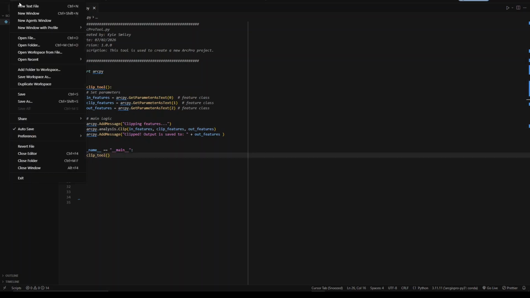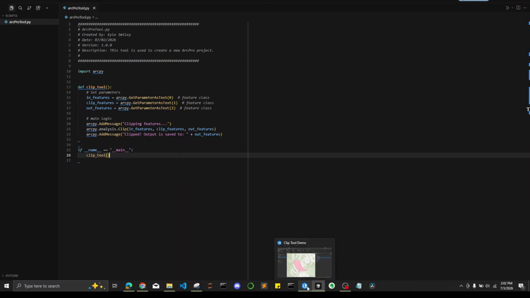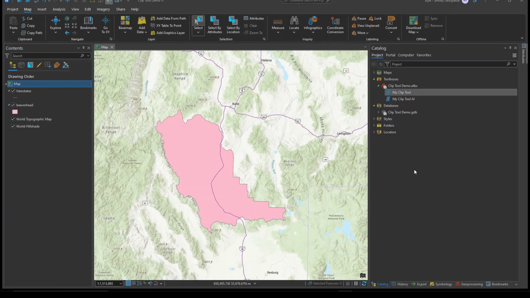So now I can go ahead and save this and go into ArcGIS Pro. So I'm in ArcGIS Pro now in my APRX project, and I have an interstates layer and a county layer. And what I want to do is go ahead and run my tool. But before I do that, I'm going to show you how it gets created.